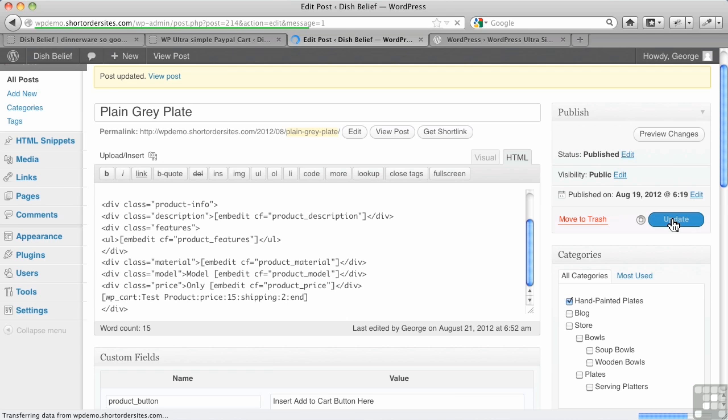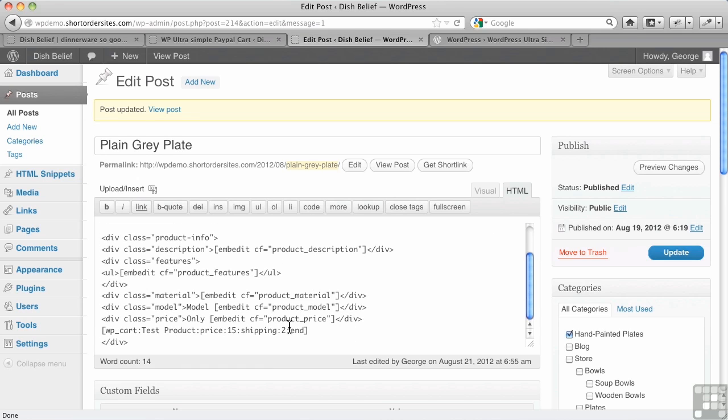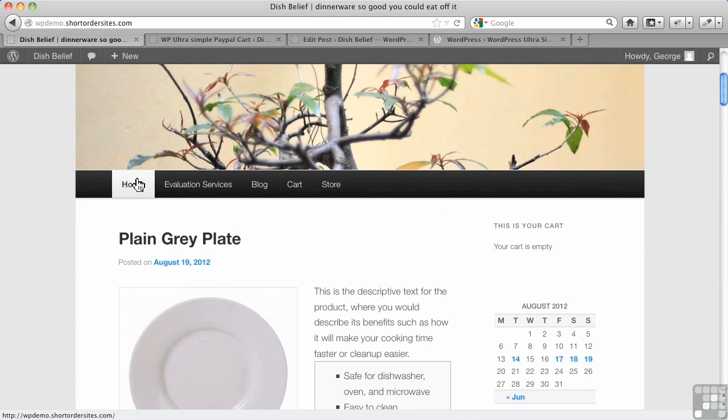So there are really two ways you can do shipping within the Ultra Simple PayPal shopping cart, and that is to do it on a per item basis, or no matter how many items you've got, one flat shipping fee. Let's deal first with these individual products. In this case, I've said, make the shipping $2 for this particular item. So we've updated that. Let's go back to here and we're going to refresh our page.